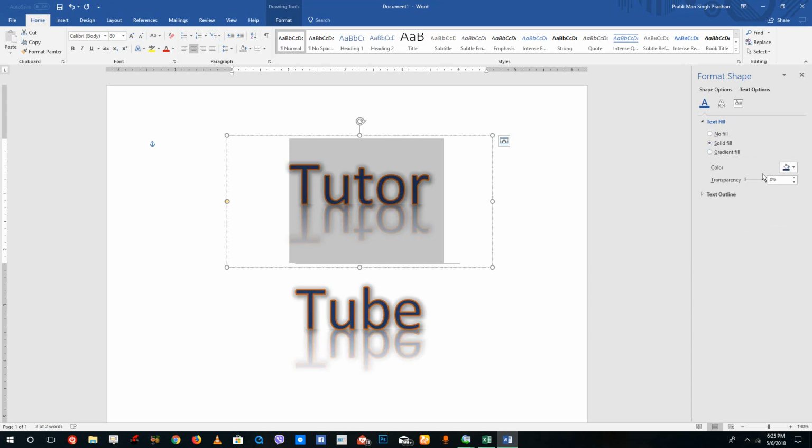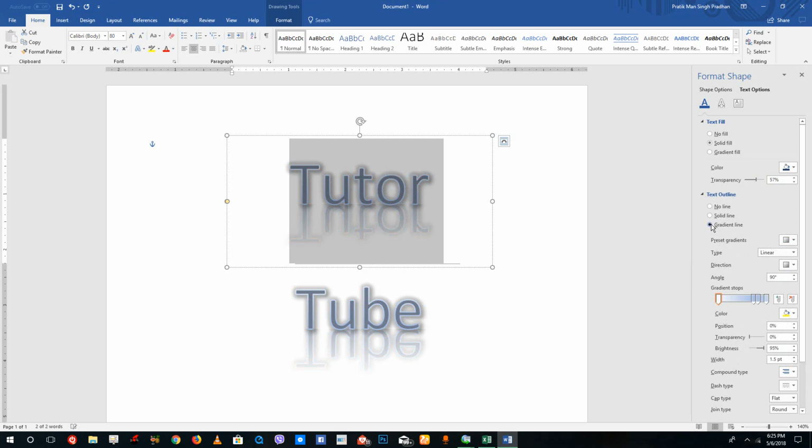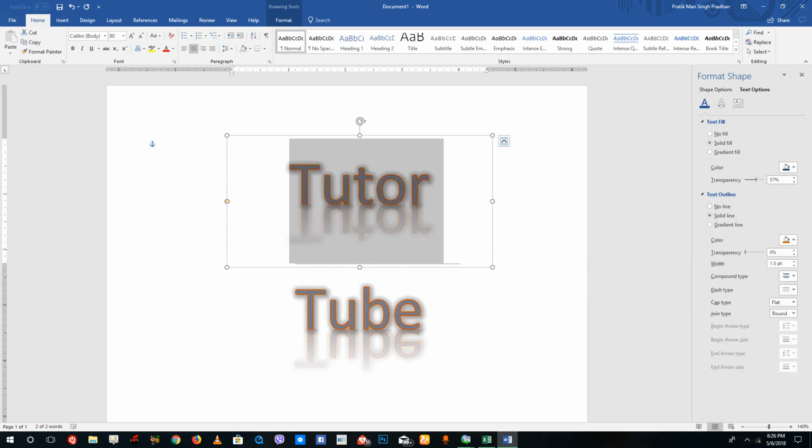In the solid fill, you've got the transparency options as well if you want. So there are transparency options over here to make your backgrounds transparent. If you want to put pictures or something behind, you can do that. And over here in the text outline, you can also have a gradient outline or a solid line, just like that. So I'm going to have a solid line over here.